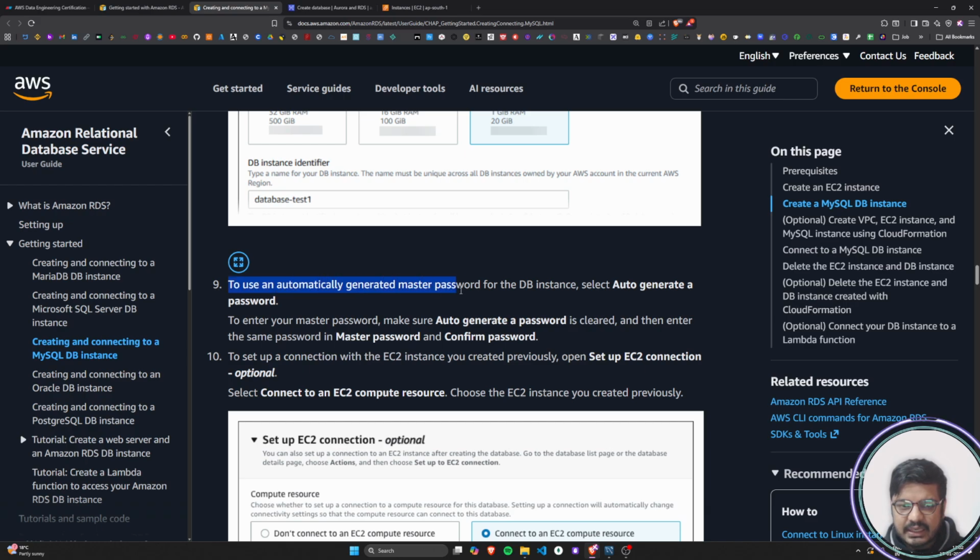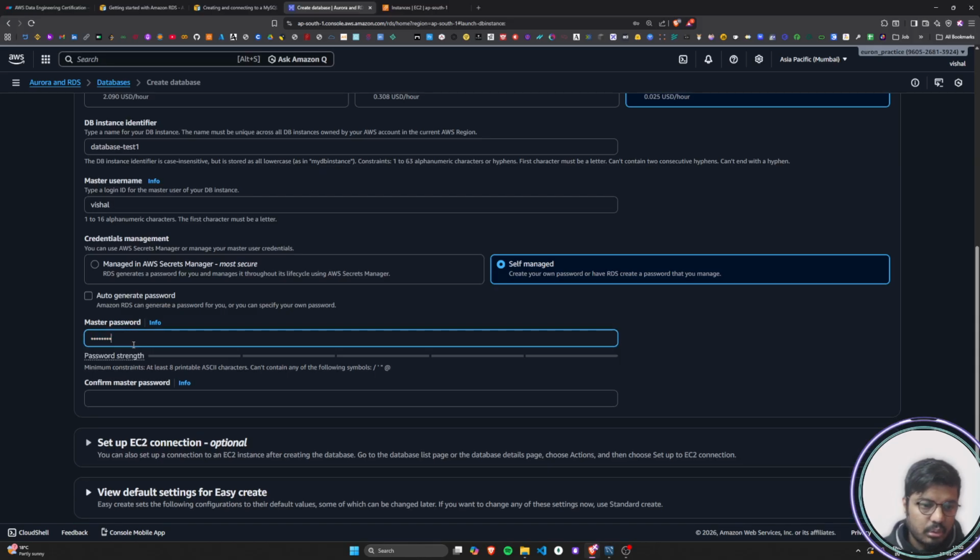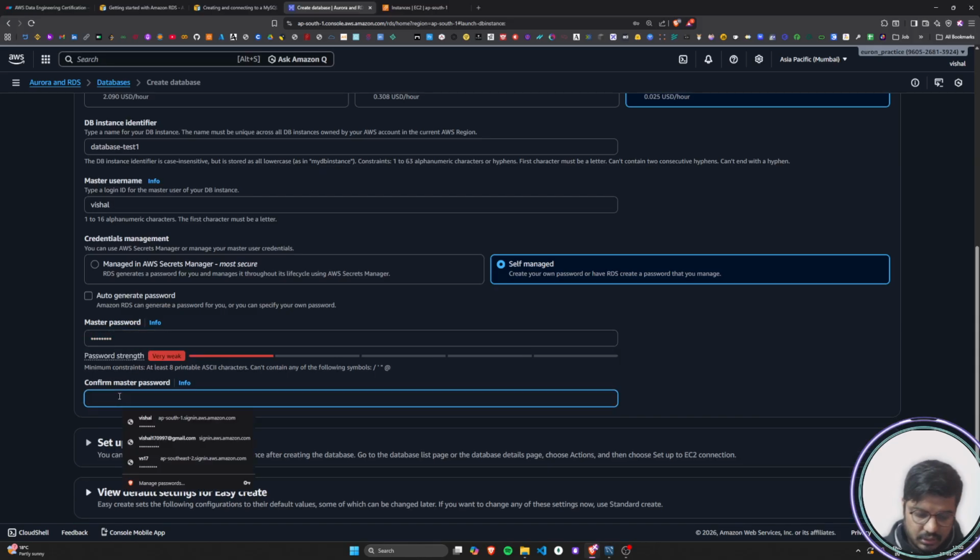Now you can automatically generate the master password of the database instance and select auto generate password. To enter your master password, make sure auto generate password is cleared, and then enter the same password in the master password and confirm password. Okay, so let me keep my password as root. Okay, here also I will enter root.